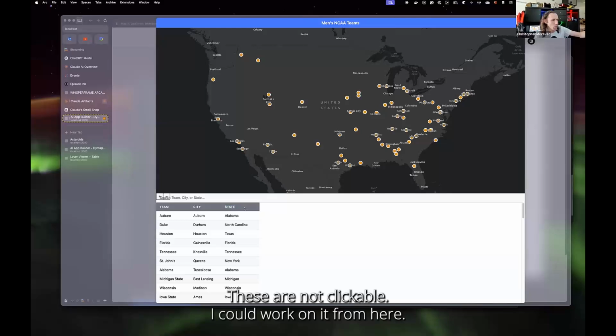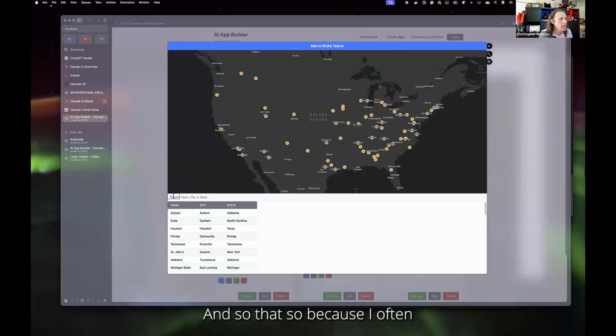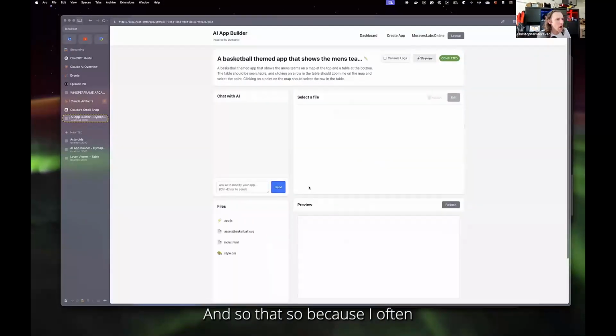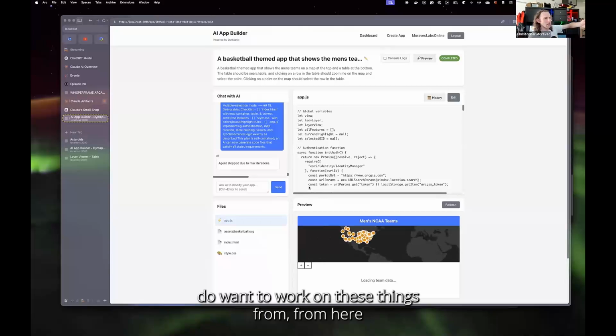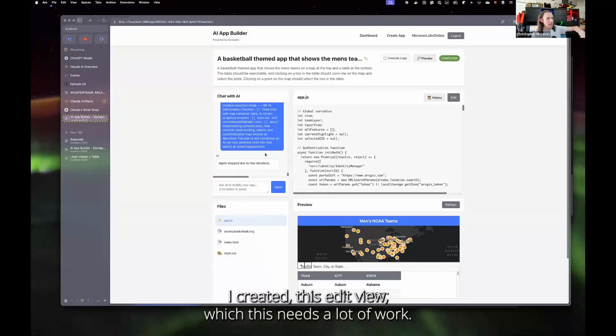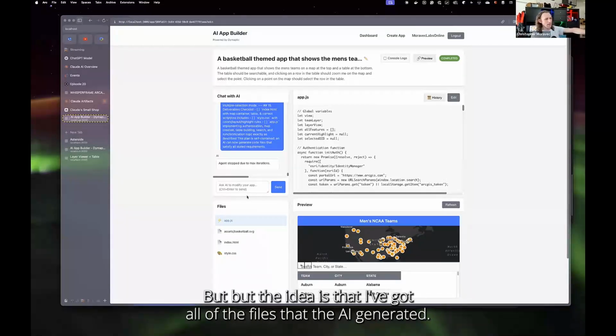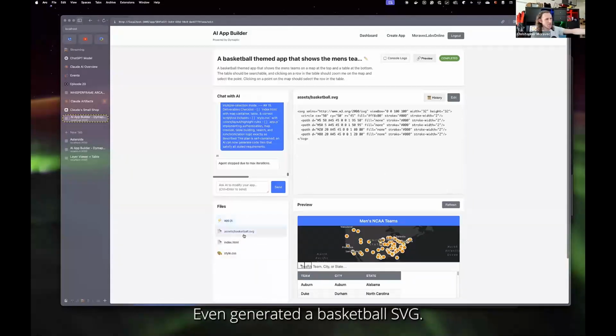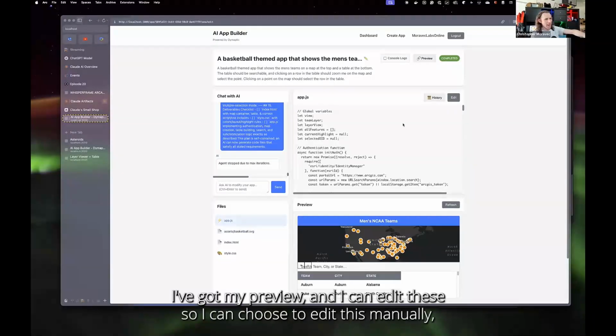Yeah, these are not clickable. I could work on it from here. And because I often do want to work on these things from here, I created this edit view, which needs a lot of work. The UI needs a lot of work here, but the idea is that I've got all of the files that the AI generated. It even generated a basketball SVG. That's funny. I've got my preview and I can edit these.